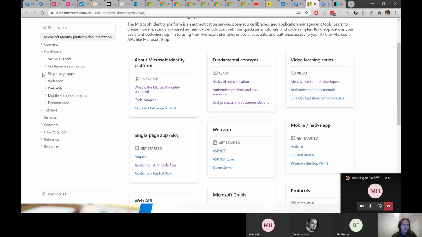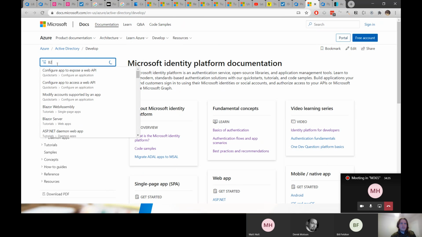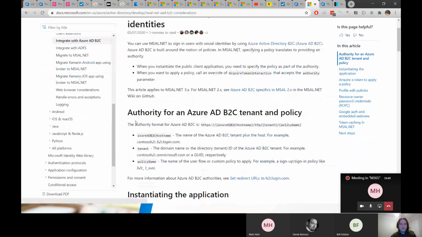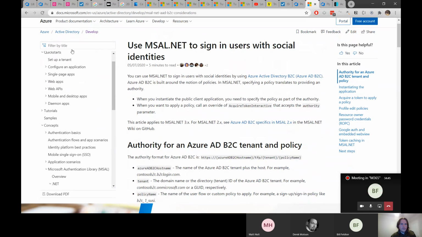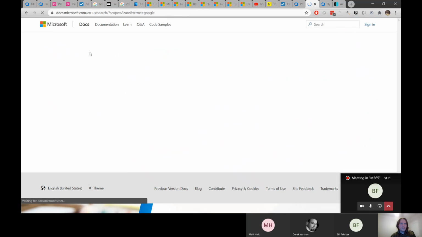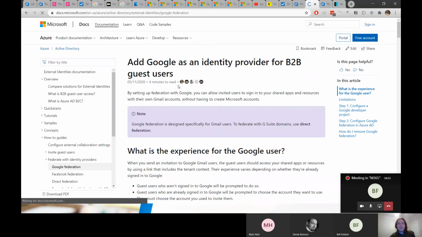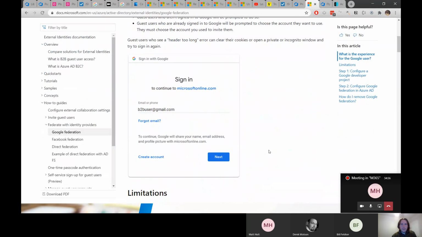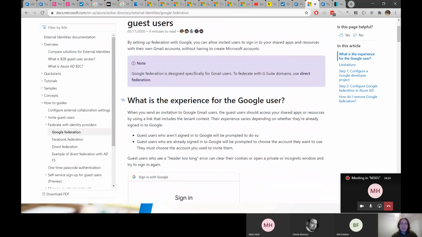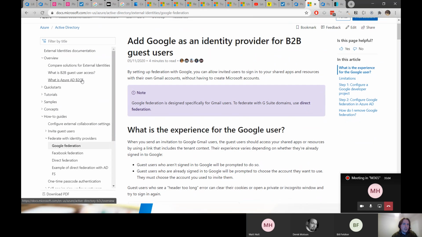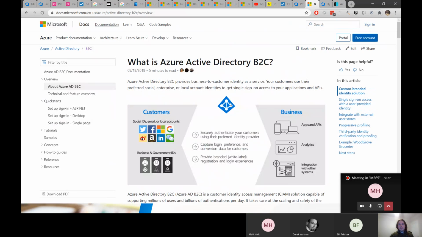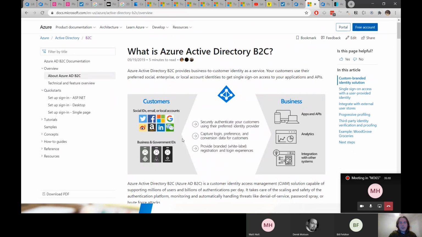Let me see here. The B2C time. Search Google. B2B, that's why. So this is doing the same thing, but to add Google as an identity provider, this is for guest users, but that's B2C. There we go. This is what I was looking for. I was right. These are all the identity providers.